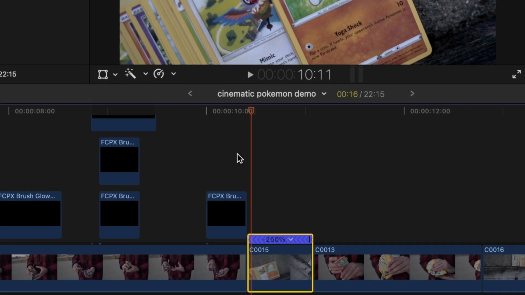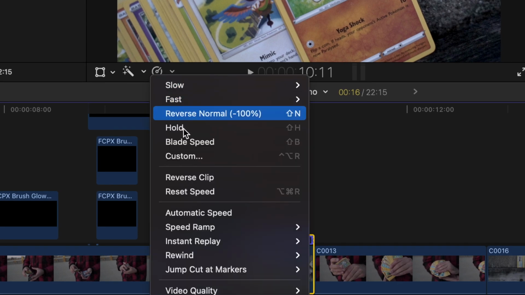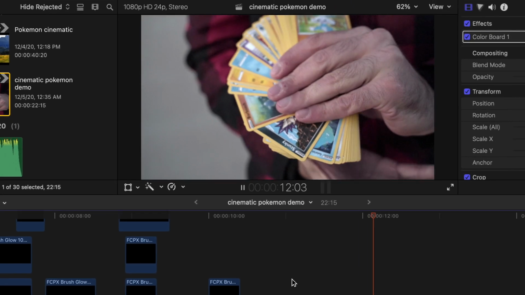So that's pretty cool, but if you click into it and you go up here and you hit the retiming, you can reverse the clip. So that's how I did it. All right, next shot, I just did a little basic fan.